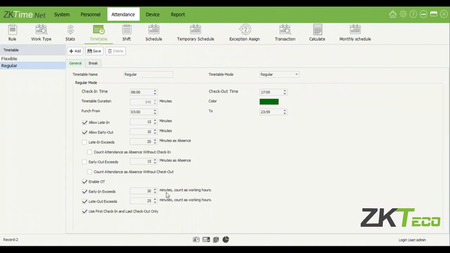Early in exceeds. Let's say someone came in at 3 a.m. How do you want that to display on your reports? Do you just want to show that they came in early, but only worked 9 hours that day? Then you will not select this. But let's say you select it and put in 30 minutes. That means when they clock in, they should be at least 30 minutes early to have those minutes allocated to their working time. So if they clock in at 3 a.m., a few hours will be added to their working time, which will then be allocated to overtime once they reach 9 hours.